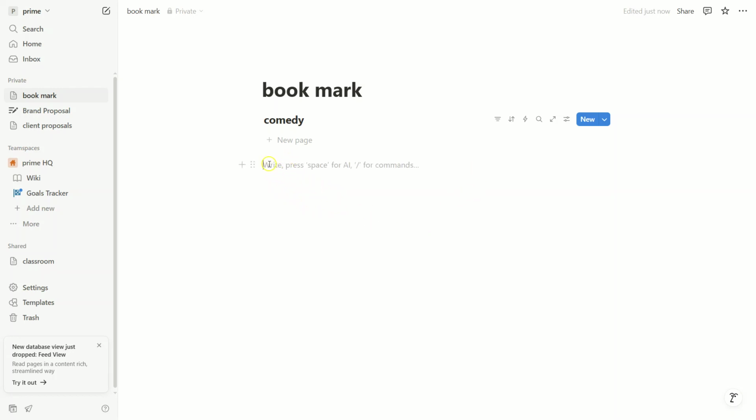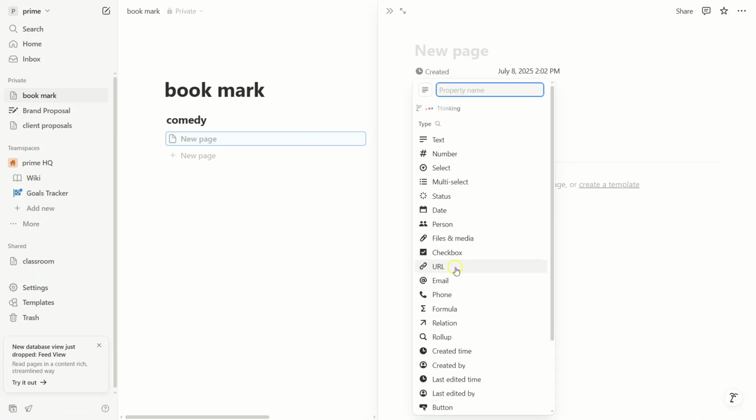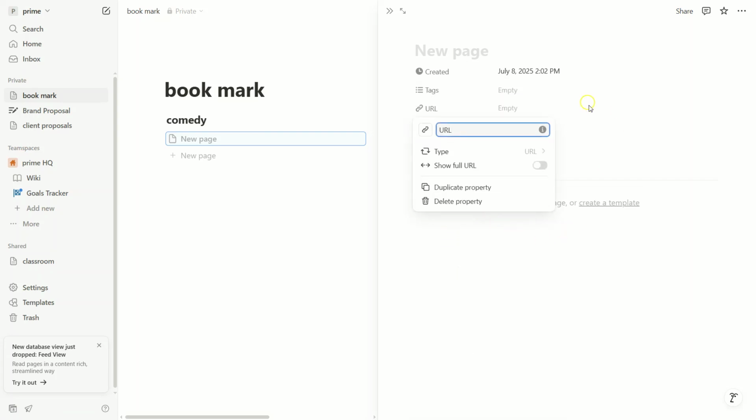Next up, let's add the actual bookmarks. Inside each category, click on the plus Add a Subpage button. This is where you'll paste the URL of your bookmark. The reason we do this is that by adding bookmarks as subpages, we can further organize them with tags, comments, and even assign them to different team members if you're using Notion collaboratively.